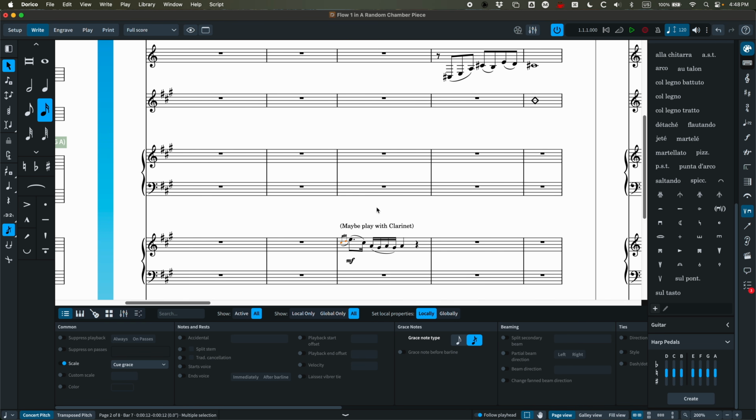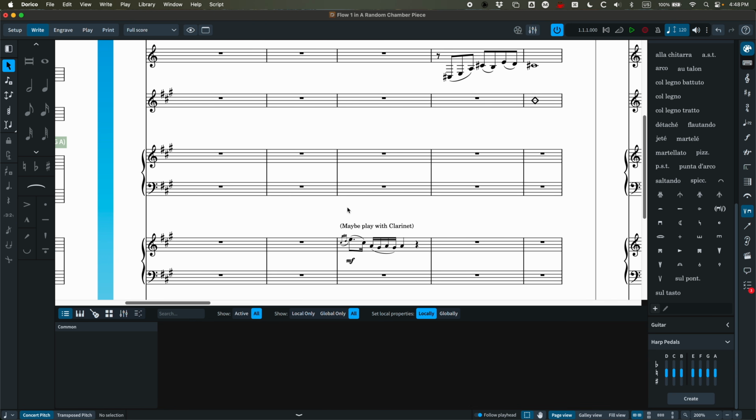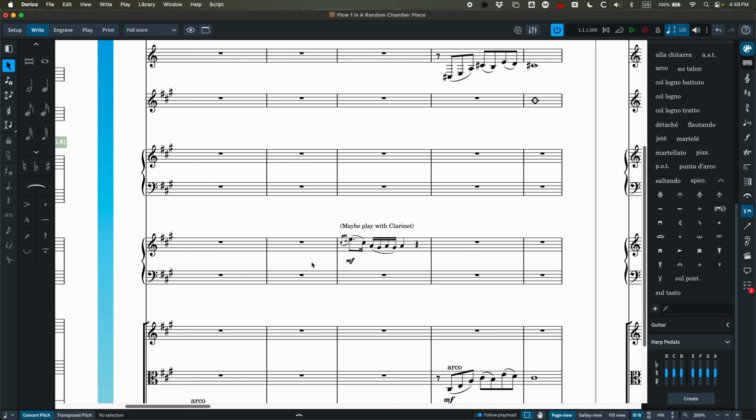So again, that was several steps that I was able to script fairly quickly using this feature here and just run it in one shot. So that's another example. And the possibilities, again, are completely endless. So really cool feature that you can do this directly in Dorico.